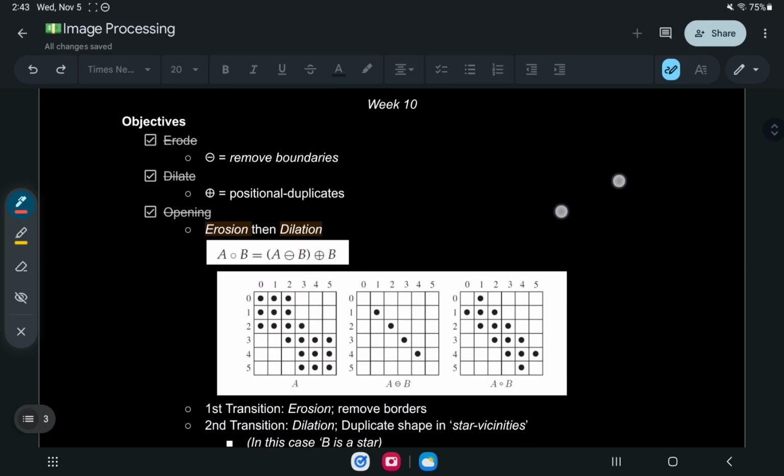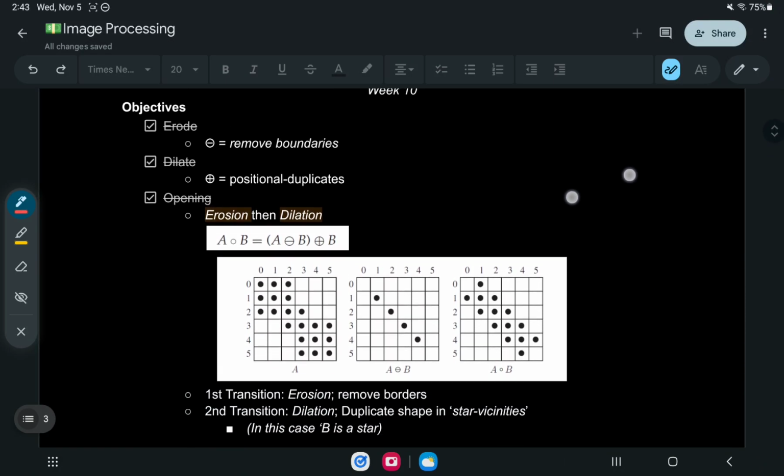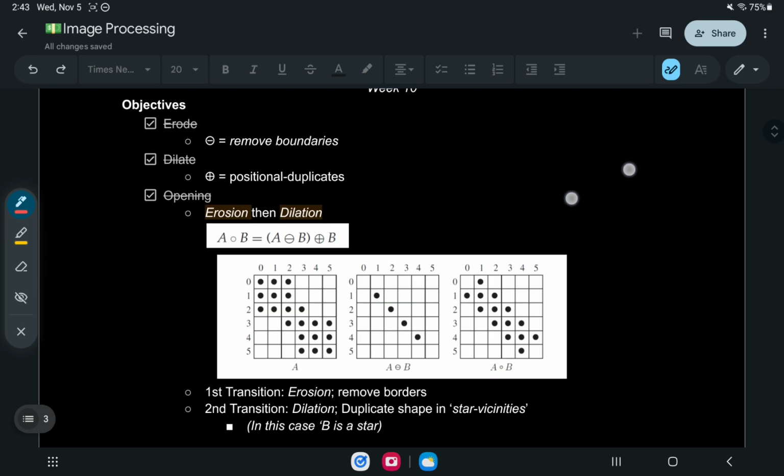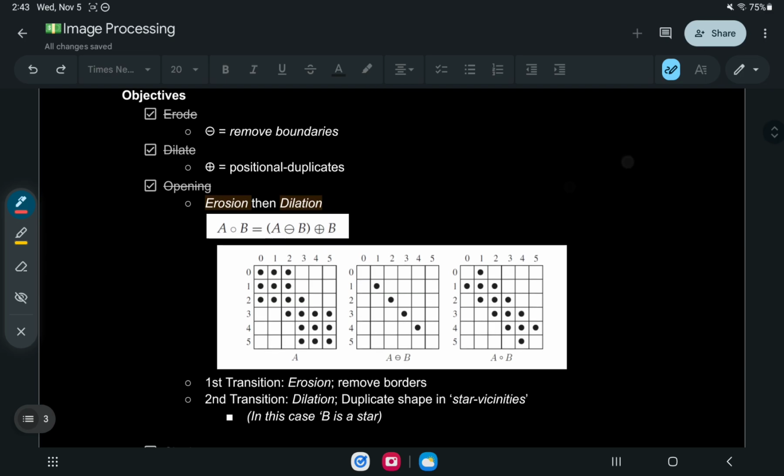So this is the review of last class. Today we did opening, closing, dilation, erosion. Basically, erosion is removing the boundaries of your image. So here's our image here, A. If we had to erode this, we're going to remove the boundaries or the extremities.